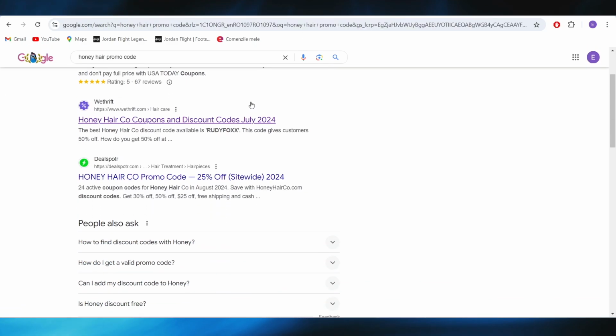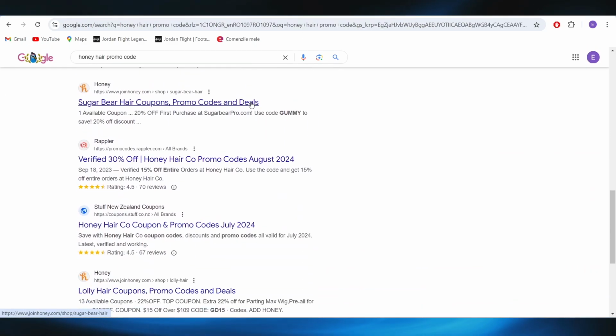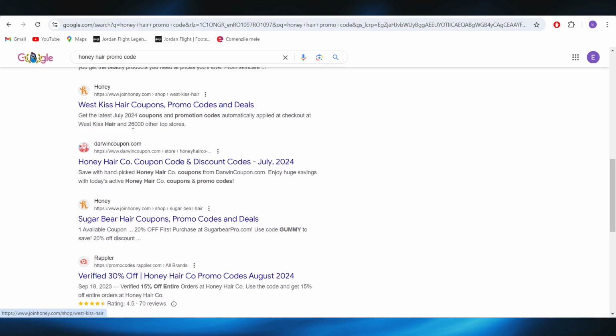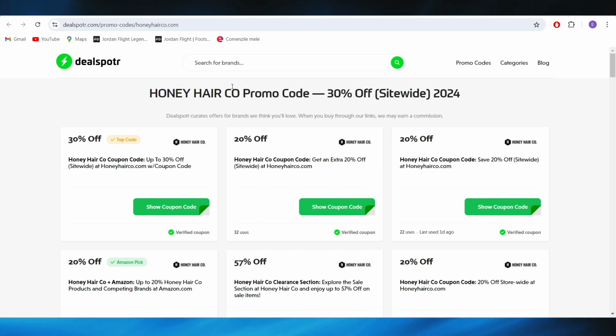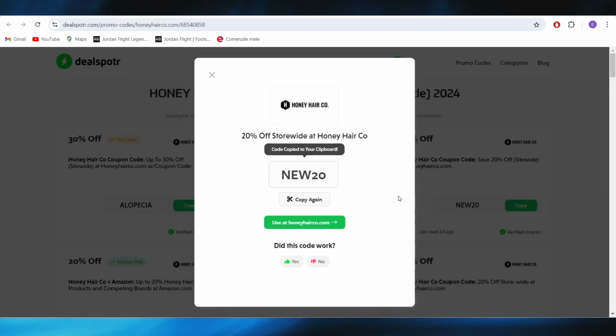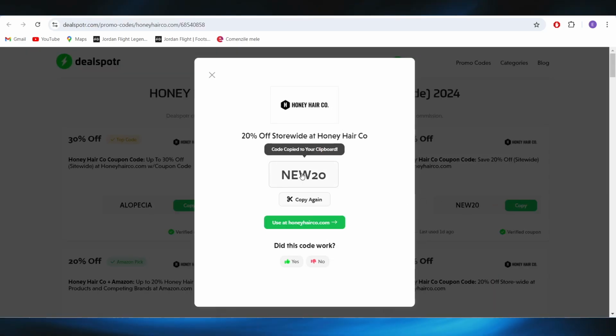You can also go back to your main search right here. And if you scroll down a little bit, you should be able to find this website. Just let me find it real quick. This is the one right here. And as you can see right here, we have some different types of promo codes also. For example, if I want to get this one at 20% off, all I have to do is select your coupon code right here. And this is the discount code that I can use on my next purchase in order to get my discount.